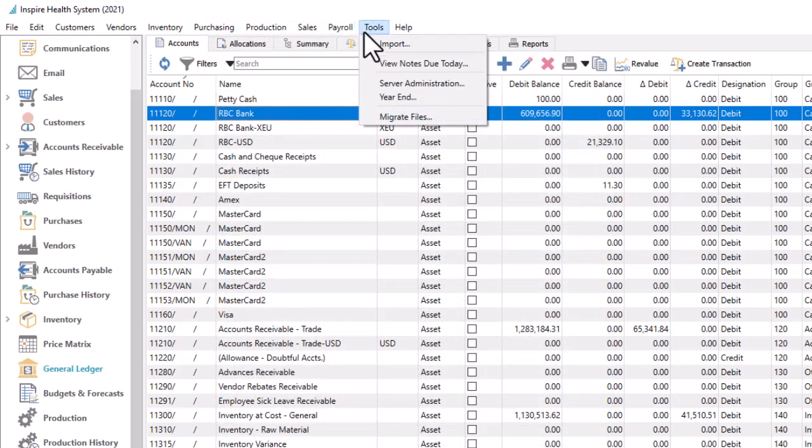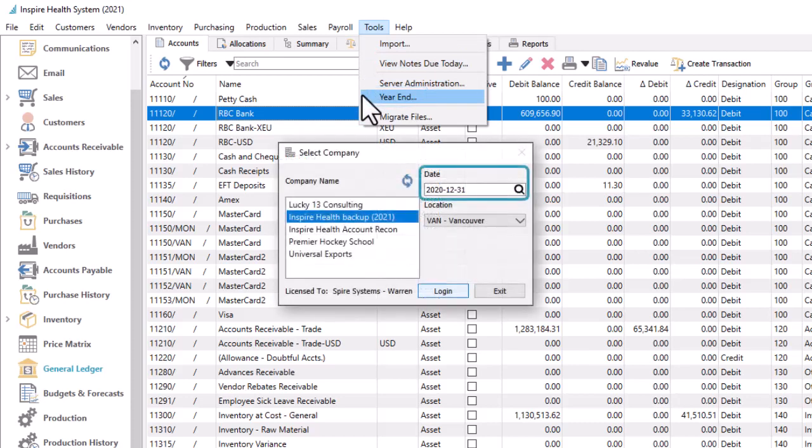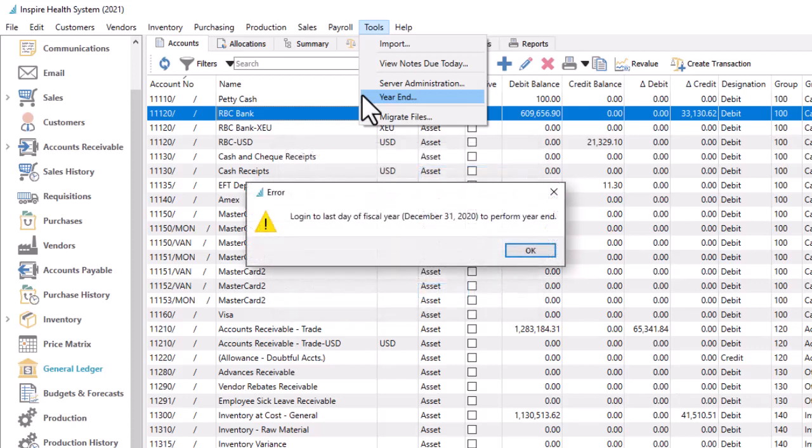In order to be able to perform a year-end, not only must you have user security access to do so, but you must also log into Spire with a date equal to the ending date of last year. Having any other login date will give you an error and you will be unable to proceed.